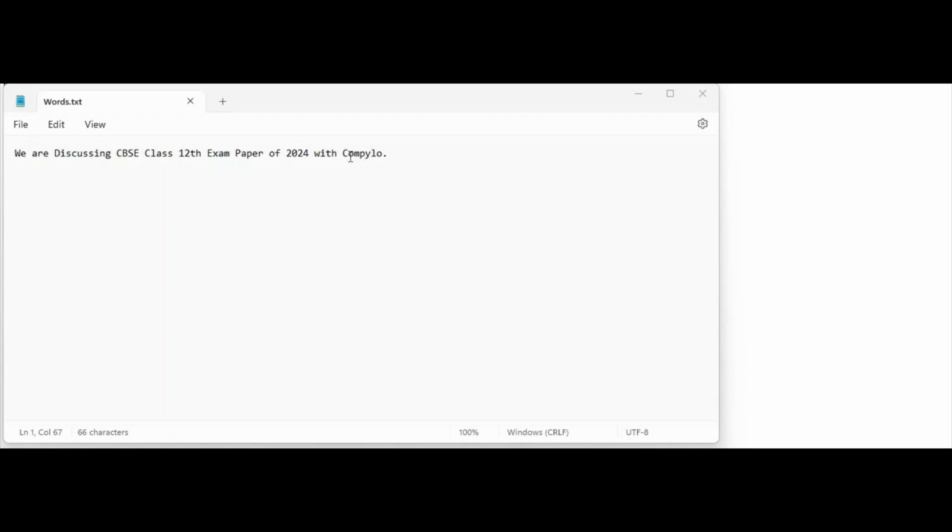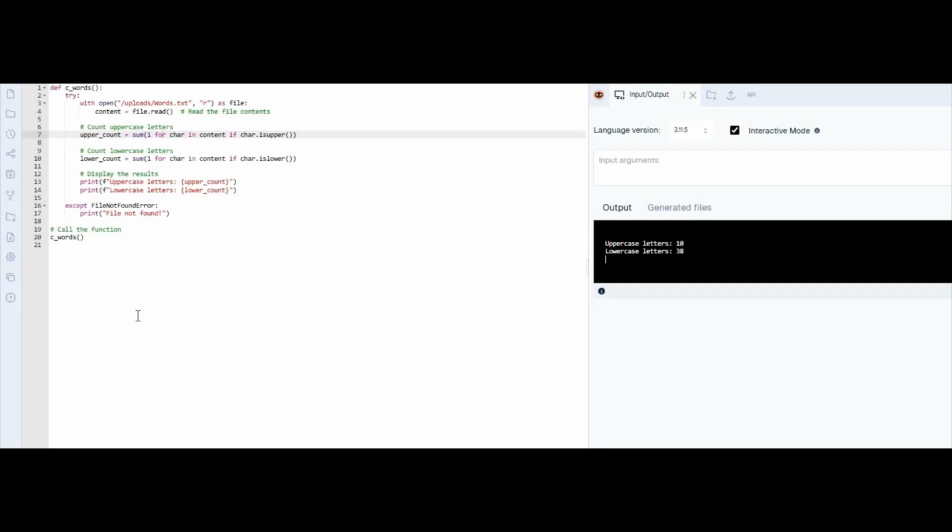I have already prepared the program for you. Let me just open it. Now, here, if you notice, we have the c_words function, which in its try block reads the file words.txt, which again is in the uploads folder, and it uses the r mode. It completely reads the file into the variable content.